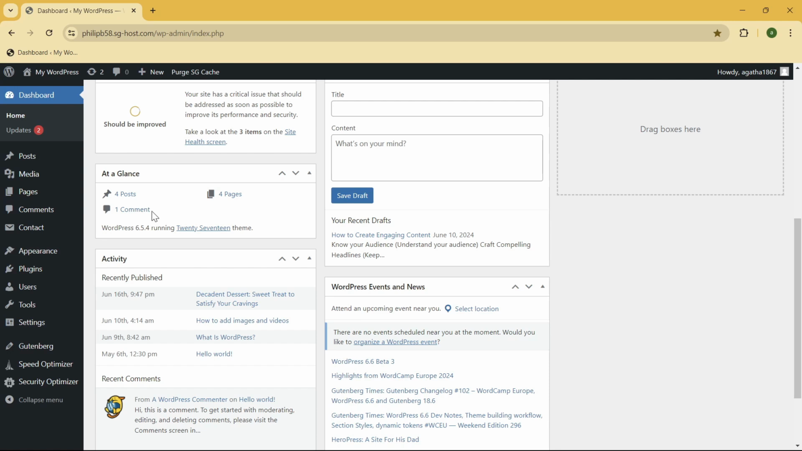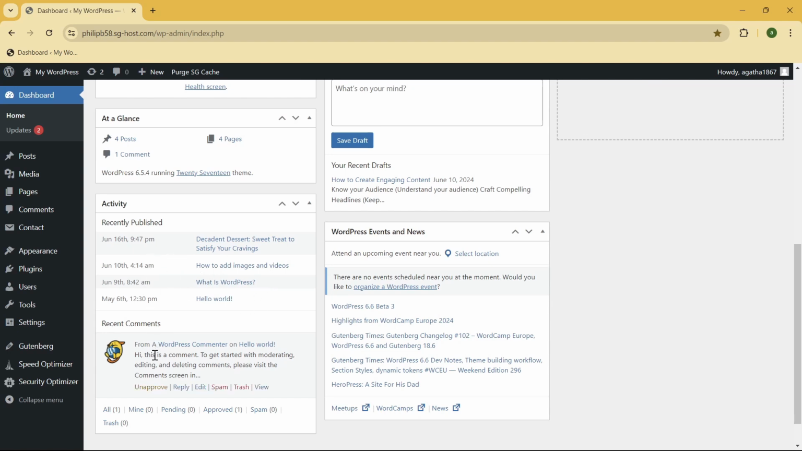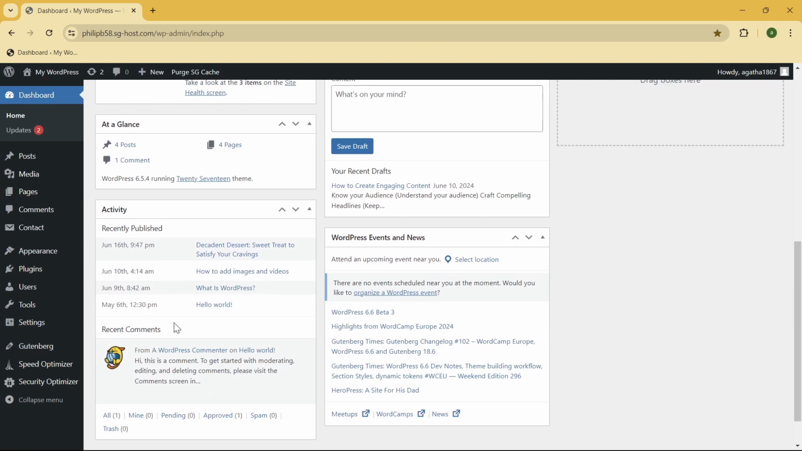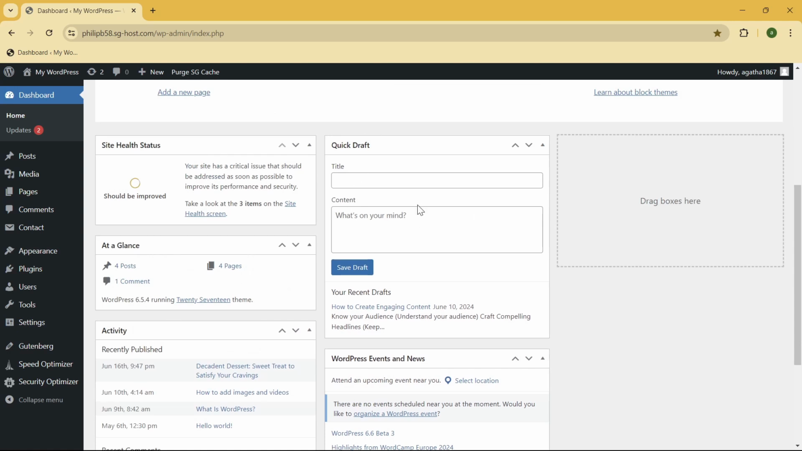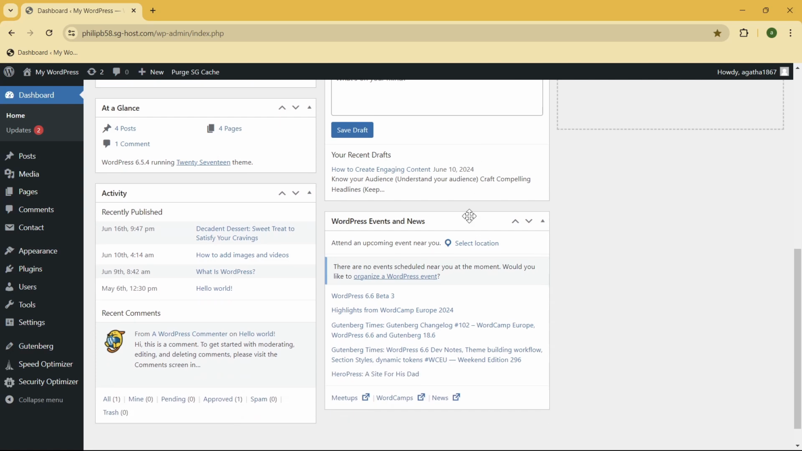Okay. For the next one, we have Activity. It shows the recent posts, comments, and any pending comments right here. Then for Quick Draft, right here, it allows you to quickly draft a new post if you want to. Then lastly is the WordPress News. Here is where you can find the latest news from the WordPress community.